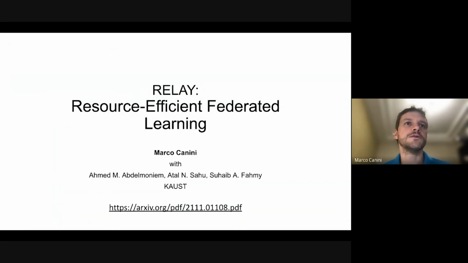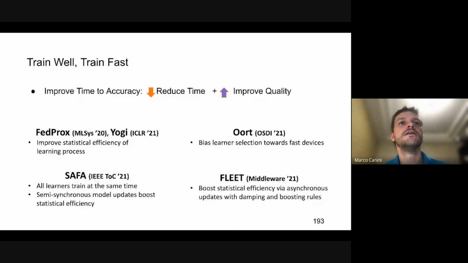So today I'm just going to tell you very quickly about Relay, and you can find more details in a preprint paper on arXiv. This is joint work with Hamed et al. and Suhaib Akkaust. Next.